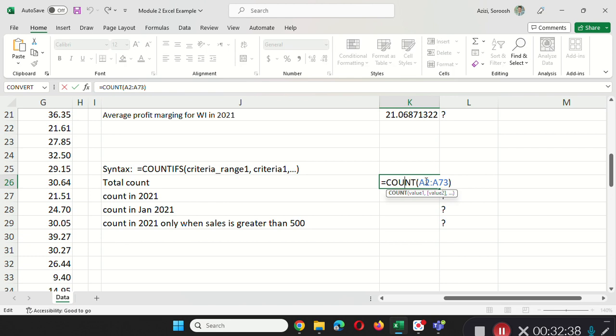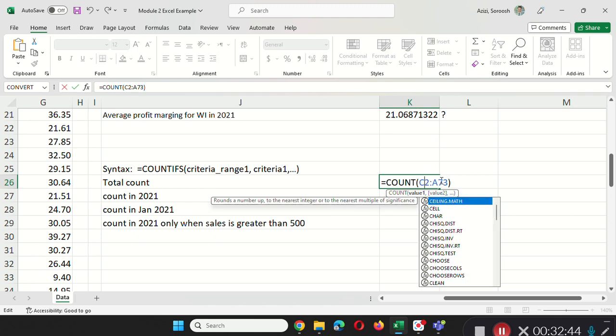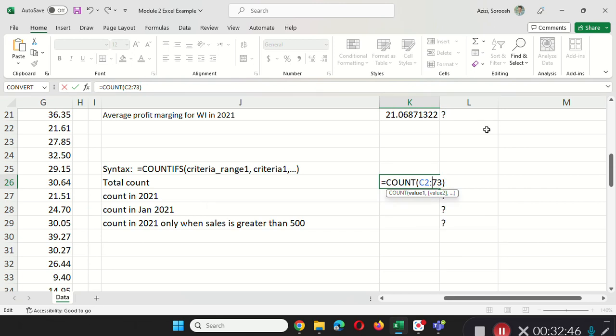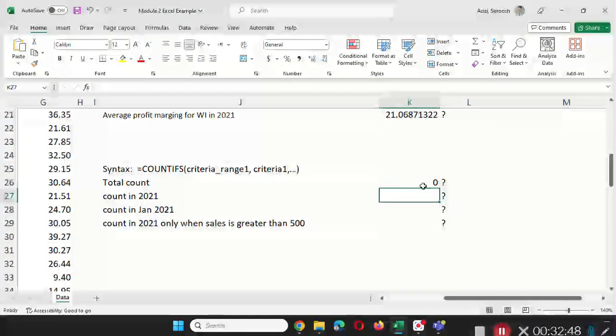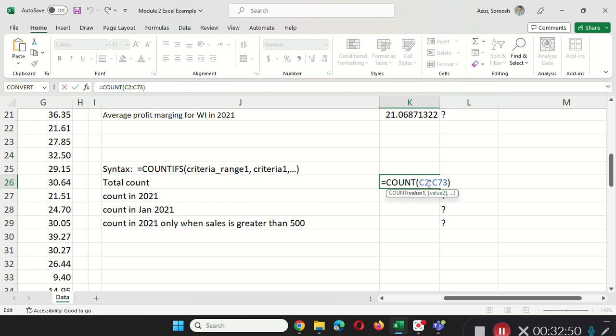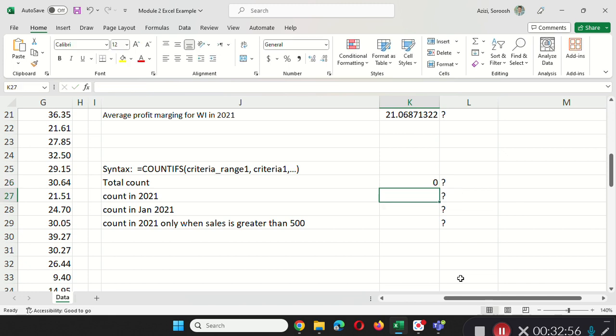What if I use another column? Yes, like column, let's say C, which was states. Can I do that? It gives me 0. Oh, what's the problem? I just changed A to C. So I don't know the problem.